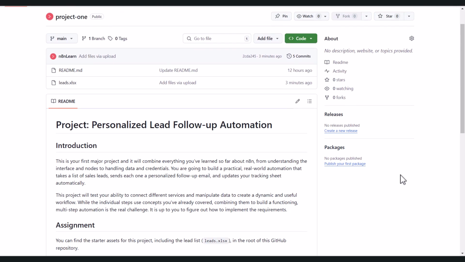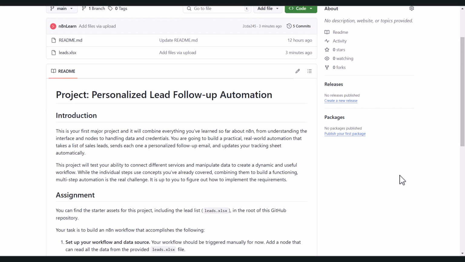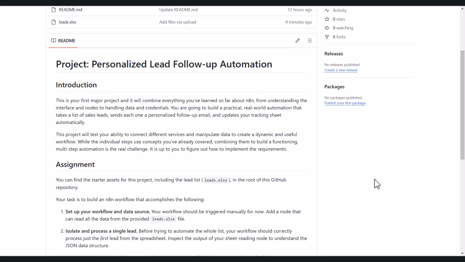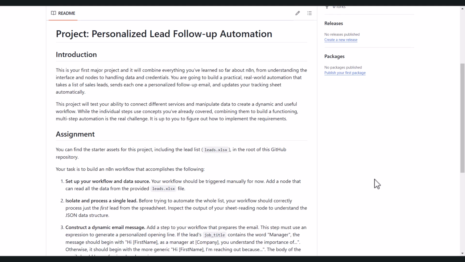To get started, you'll need to go to the GitHub repository linked in the description below. GitHub is a platform where developers store and manage their code and project files. For our purposes, it's where you'll find the instructions and starter files for our projects. When you land on the page, the first thing you'll see is this file right here called a README file. A README file is like the instruction manual for a project. Let's take a look.